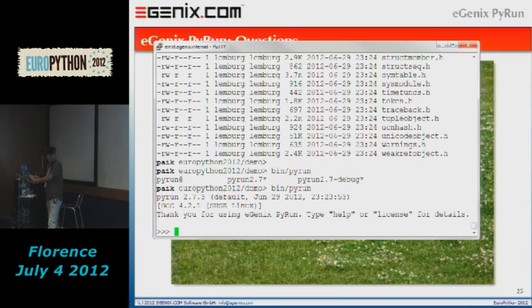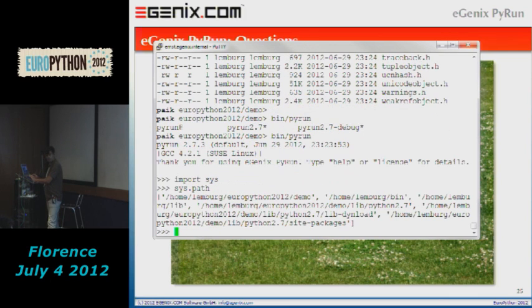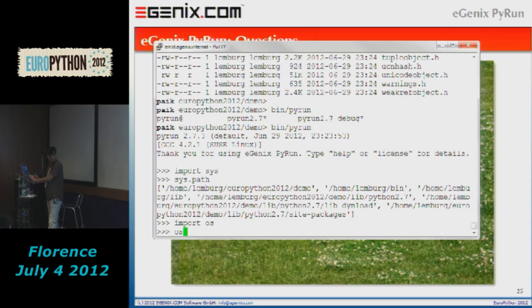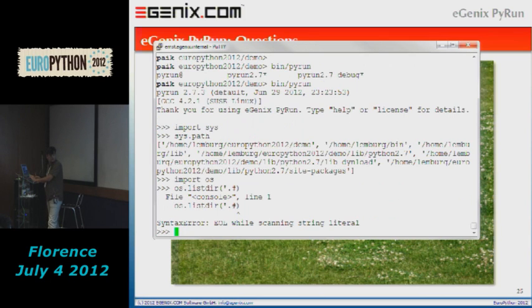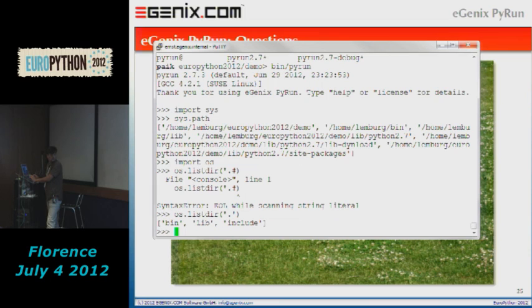You just start it up like this, comes up with a prompt, and from there on there's really nothing special anymore. I mean, you can just do stuff. You can have a look at the path, for example, and you can just import... what am I doing here? Oops. See, you don't have readline support for some reason here. Yeah, not very spectacular.